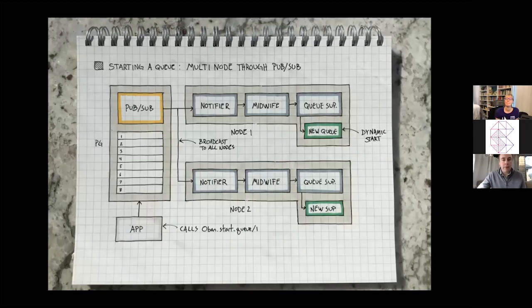And the midwife is responsible, or capable, I should say, of starting and stopping new queues. And this is still done through PubSub, and it all starts from the client application. So programmatically, you could start or stop a new queue. In this case, we'll walk through starting a queue, which is a call from the app that just turns into a message that is then broadcast out.